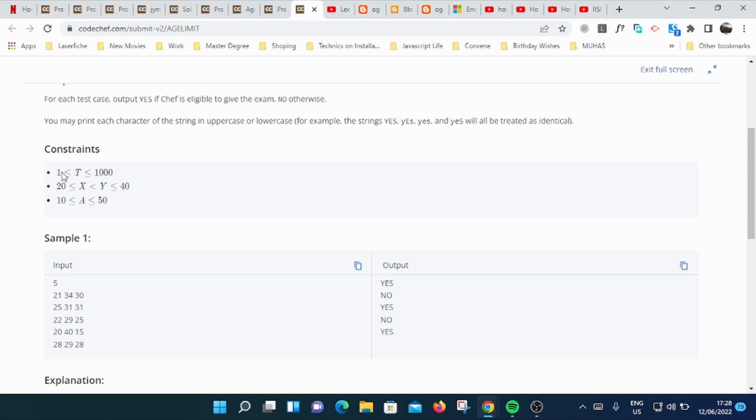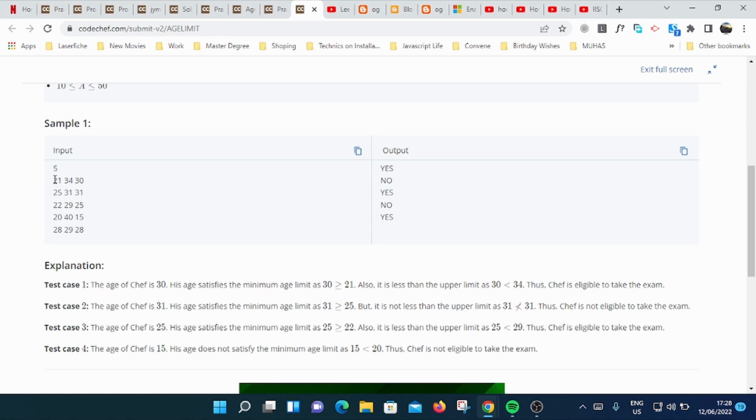Constraints, you can see they've explained them here. In the sample, for example, there will be five test cases. This is X, this is Y, and this is A. A is the age of the chef. As the statement says, A should be greater than X, which is 1, and it's true. It is also less than Y, which is 34, which is true. It fits the conditions, so you output yes.